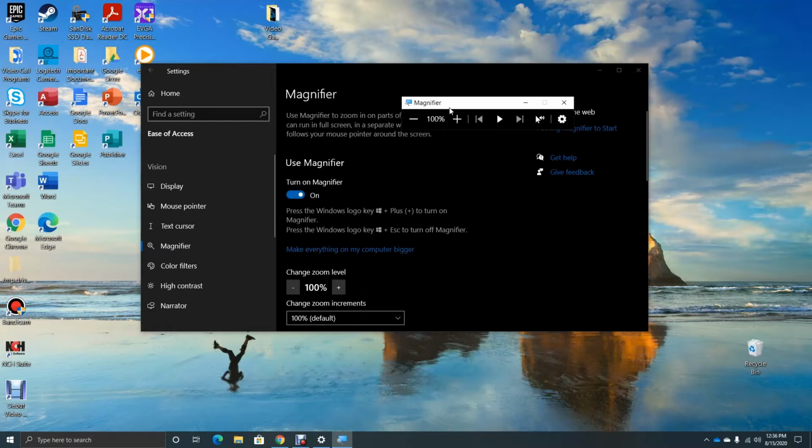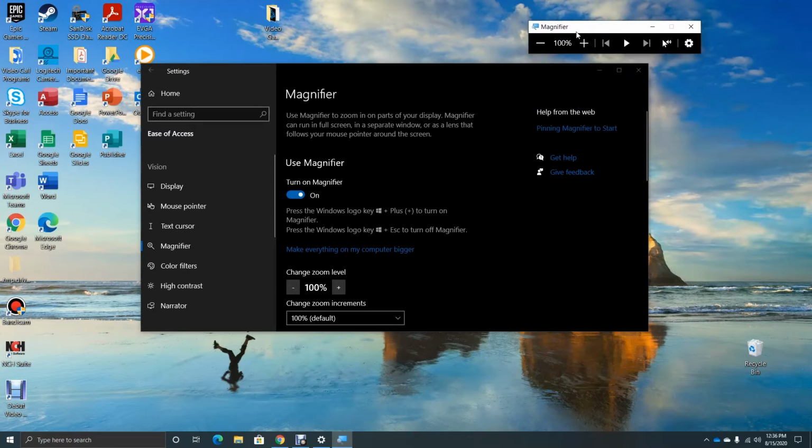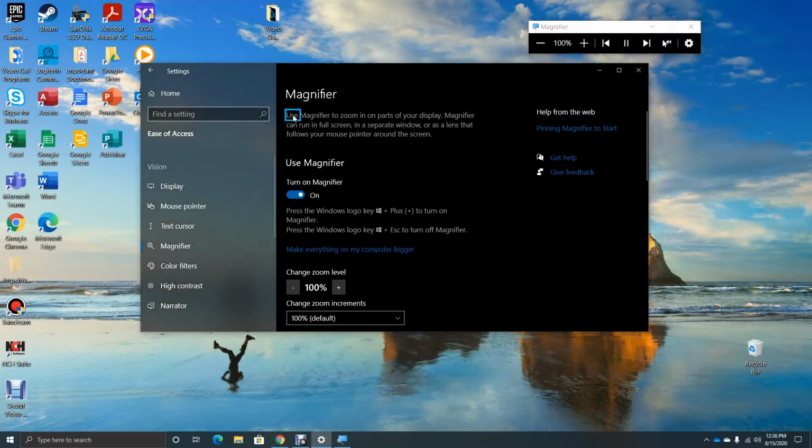But the reason I like magnifier so much is they've added a really neat feature that's been missing, I think, from quite some time. I can click this button here, which is a read from here icon. So if I click that button and I click somewhere with text, use magnifier to zoom in on parts of your display. Magnifier can run in full screen, in a separate window, or as a lens that follows your mouse pointer around the screen. So whenever I use that, if you click on the icon and then you click somewhere, magnifier is going to read what you select.